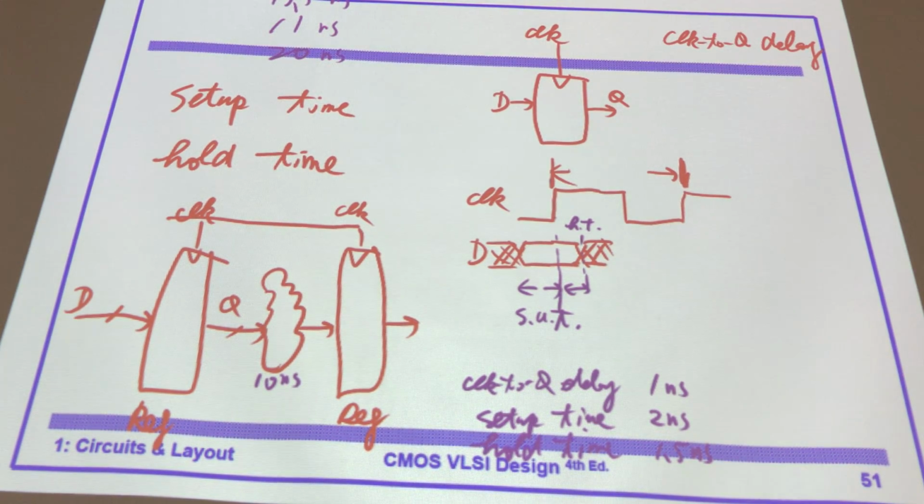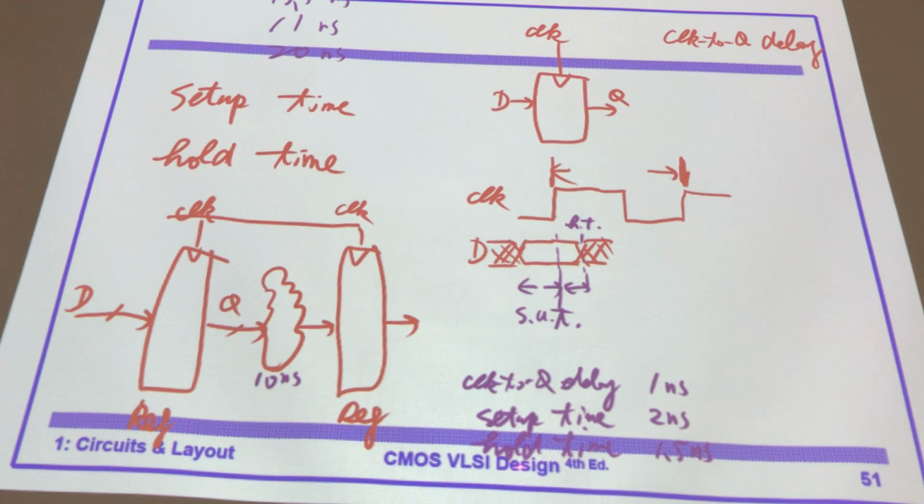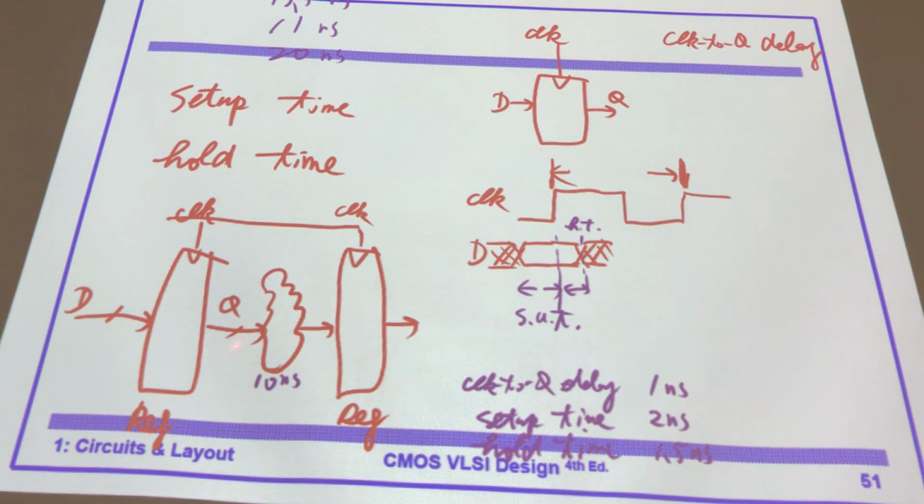And then you might wonder, where is the hold time? In this case, there's no hold time failure problem because it takes 10 nanoseconds, which is much longer than 1.5. So we don't have to worry about hold time here, and the 1.5 nanoseconds is not included in the equation in this case.